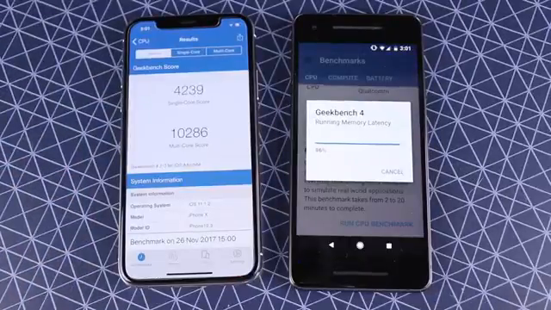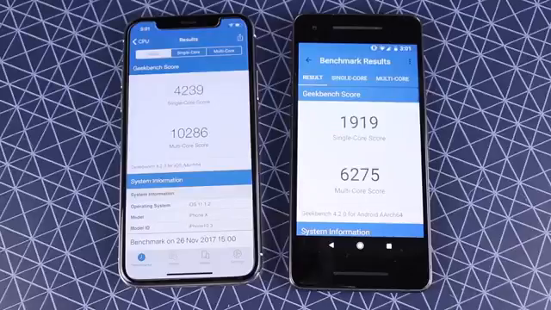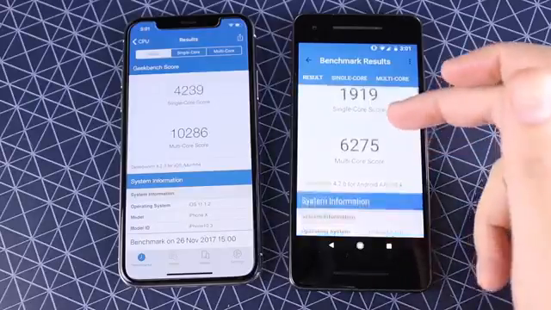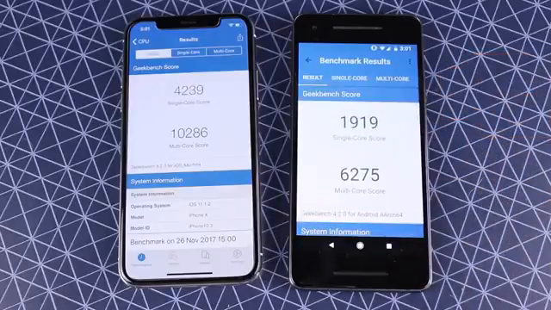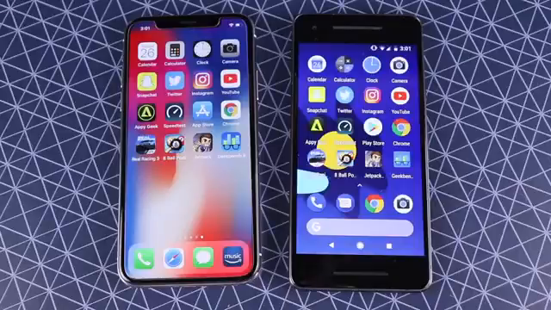Geekbench scores are a 4239 on the single core for Apple's iPhone 10 and a 10,286 for the multi-core. Monster scores on the iPhone 10. Pretty much no Android chip is going to beat this when it comes to its benchmarking. In the real world though, it doesn't feel like it's that much faster as these numbers would indicate to you.